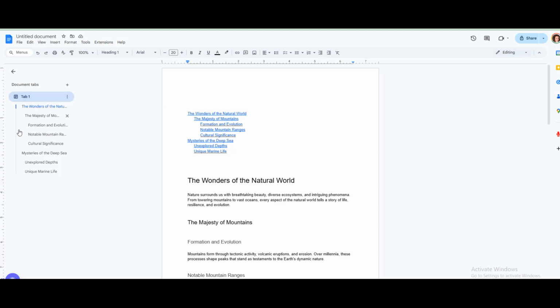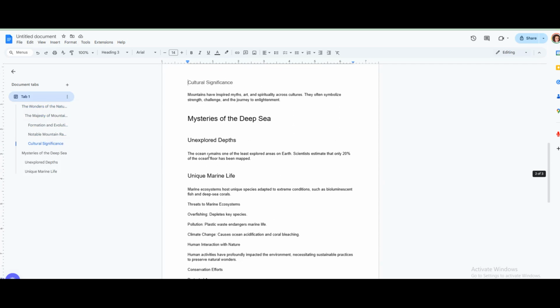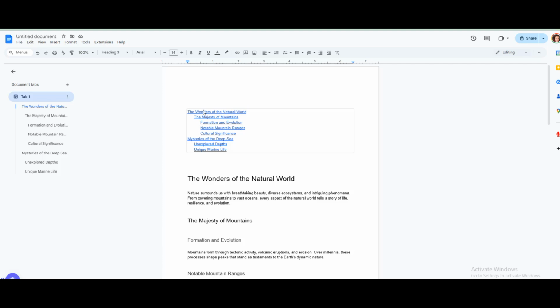Also, Google Docs now has document tabs, so you can create chapters for your document. Each tab can represent a chapter for easier navigation. So also you can see all headings here. You can see heading 1, heading 2, heading 3, heading 1, heading 2, like we created.